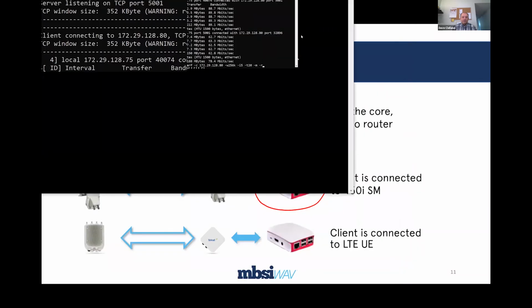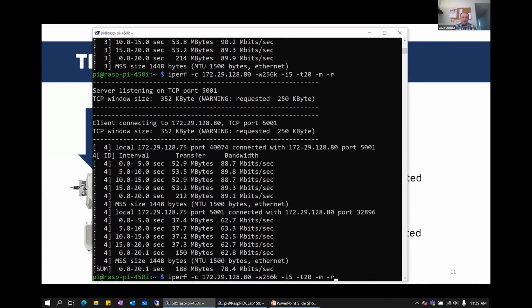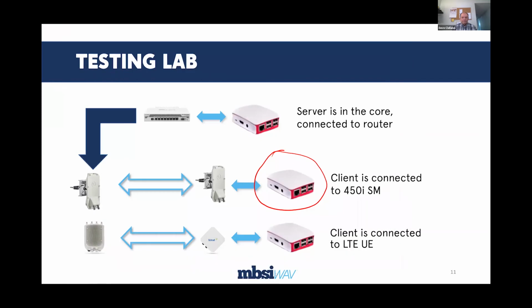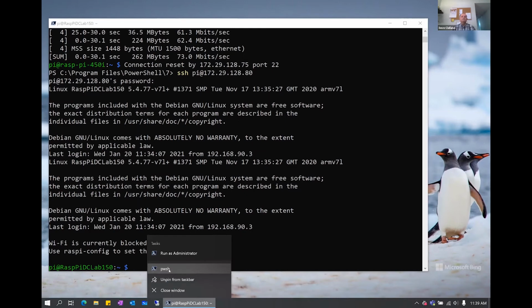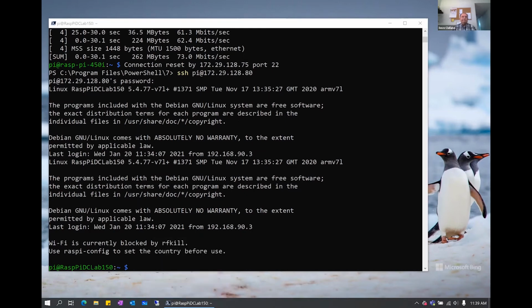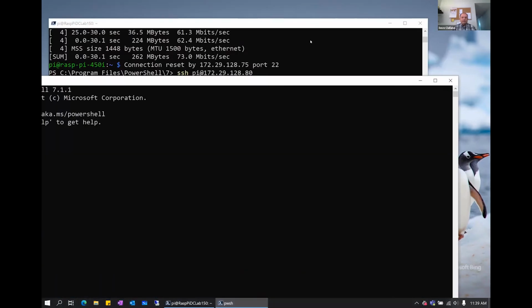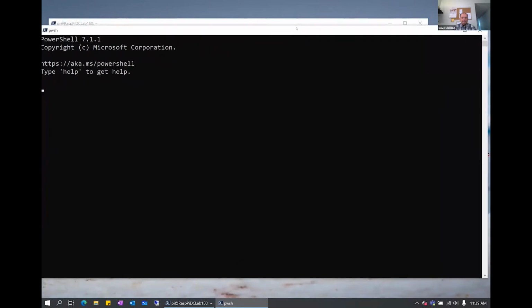Whoops. Let me go here. Let's just discard my annotation for now. And let me open up another PowerShell. Drag it back down here. Okay.